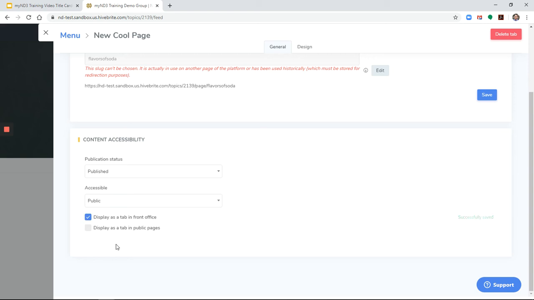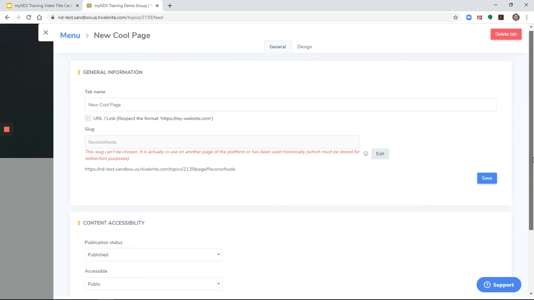So make sure you do that. And then checking the display as a tab in the public pages will make this new tab visible in the global public pages. So we're not going to do that now. And since you saw everything change as we did it, let me just uncheck this over here on the right. There is no save button for this section here. Everything saves as you go.